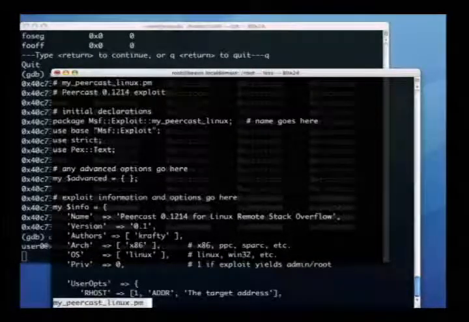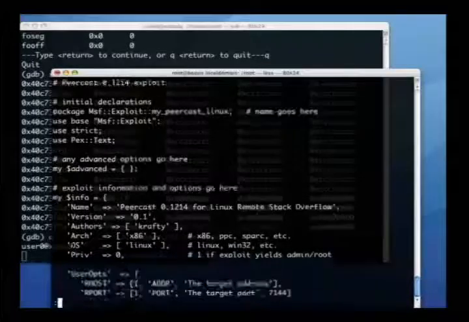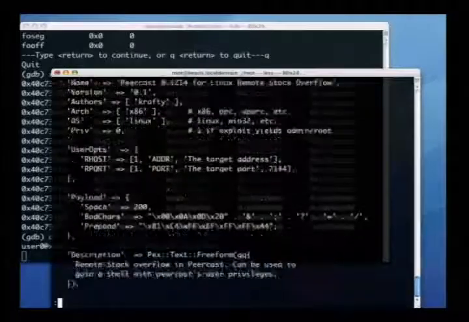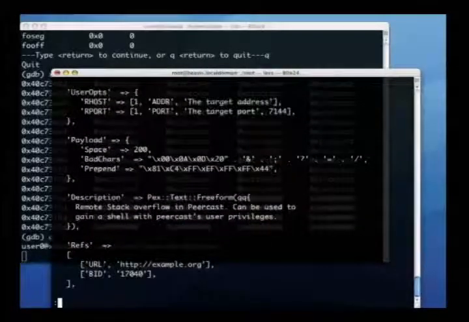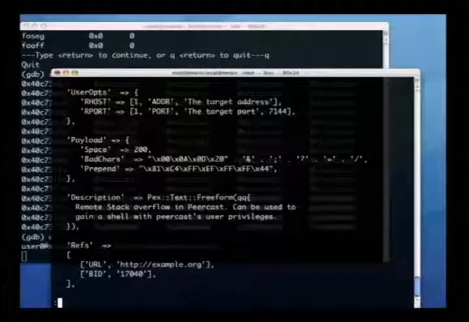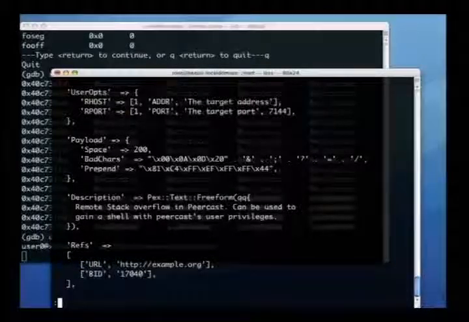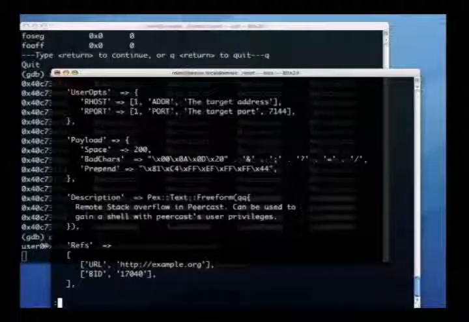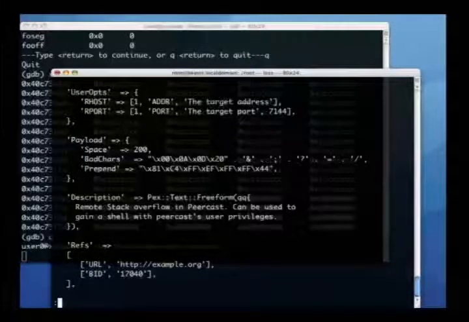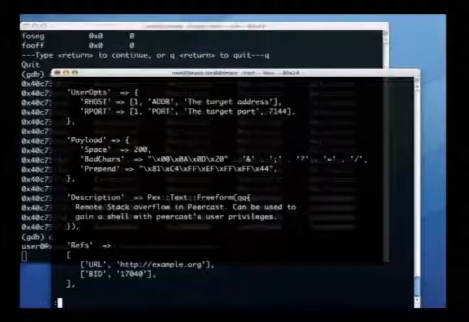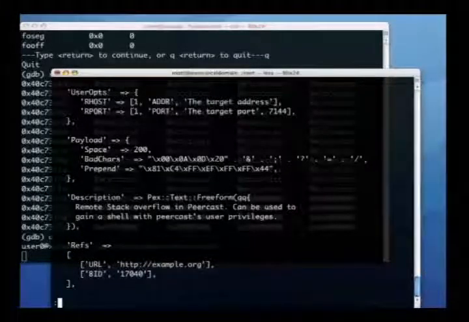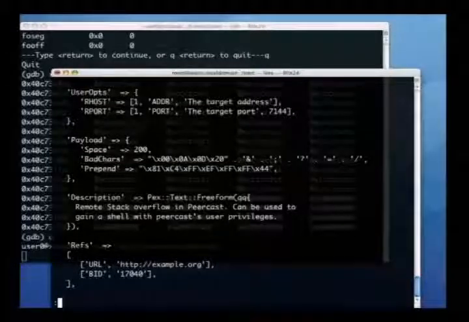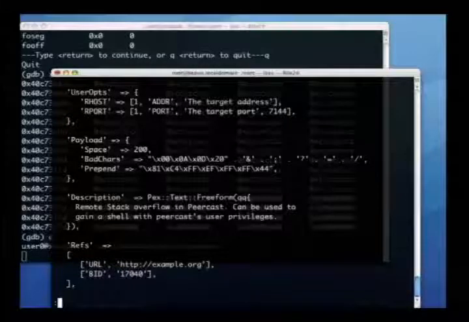I've created a module called myPeercast. I just give it a name called myPeercast Linux. Put in the stuff here. Notice in the payload area, I've got space of up to 200 characters. This I find out from testing, like how much works and how much doesn't. I've got a bad character list. For example, you can't include null bytes, line feeds, carriage returns, spaces, ampersands, semicolons, because this payload is going to travel as a part of the URL, the URI. And we can't have these, otherwise it's going to break the parsing.